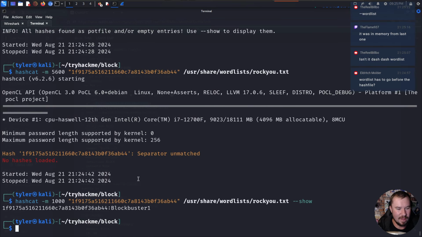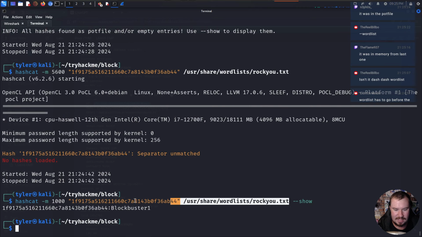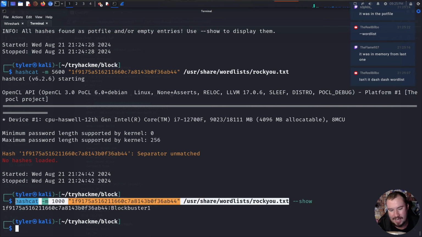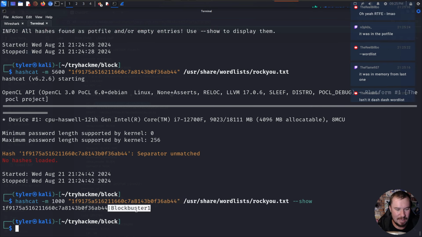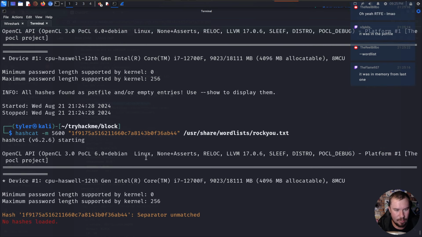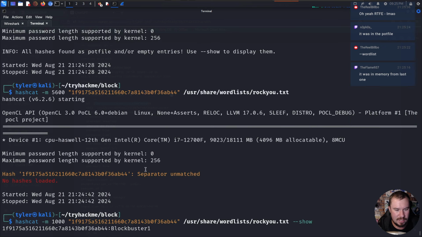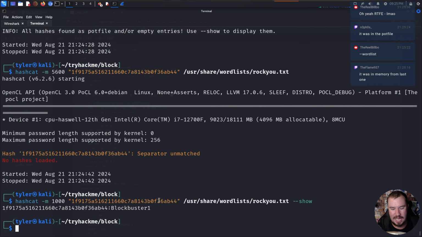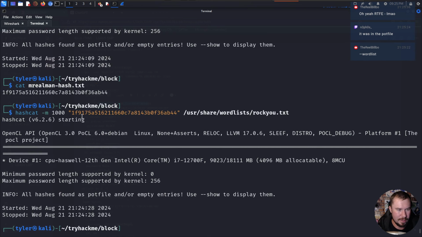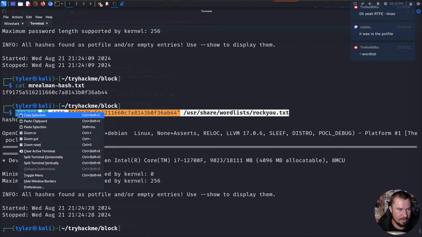So if you were following along on your own, this syntax, I believe, would have done it for you. But I did this like a week or two weeks ago when I first did the room. Now I'm trying to go through it without looking at any walkthroughs or anything. It already saved it from the first time I did it. But that is the syntax in order to crack it, the 1000. And then it was in the pot file. So it was saved in memory of hashcat, and it was Blockbuster1. So we'll go ahead and just grab our syntax here, just so we have it for our notes.